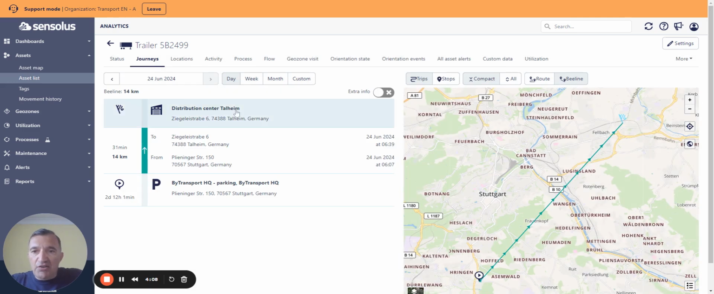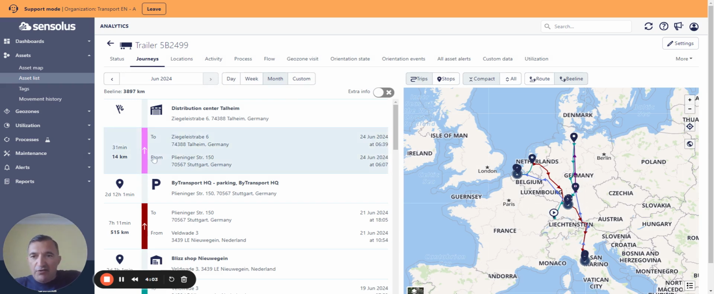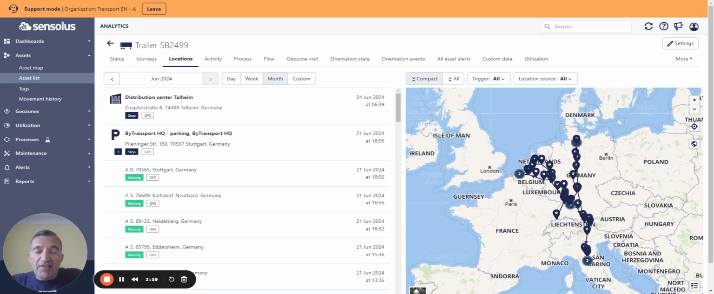So this asset is a trailer. And in the last month, it's been all across these areas in Europe. As you can see here, you can adjust the ticker here. Of more interest is where did it stop?